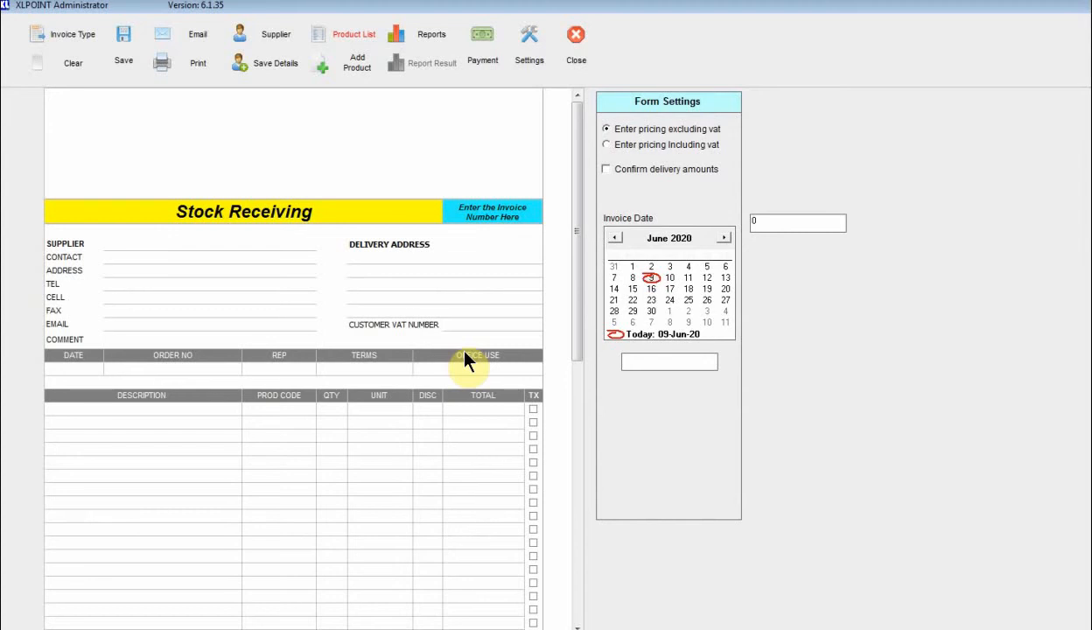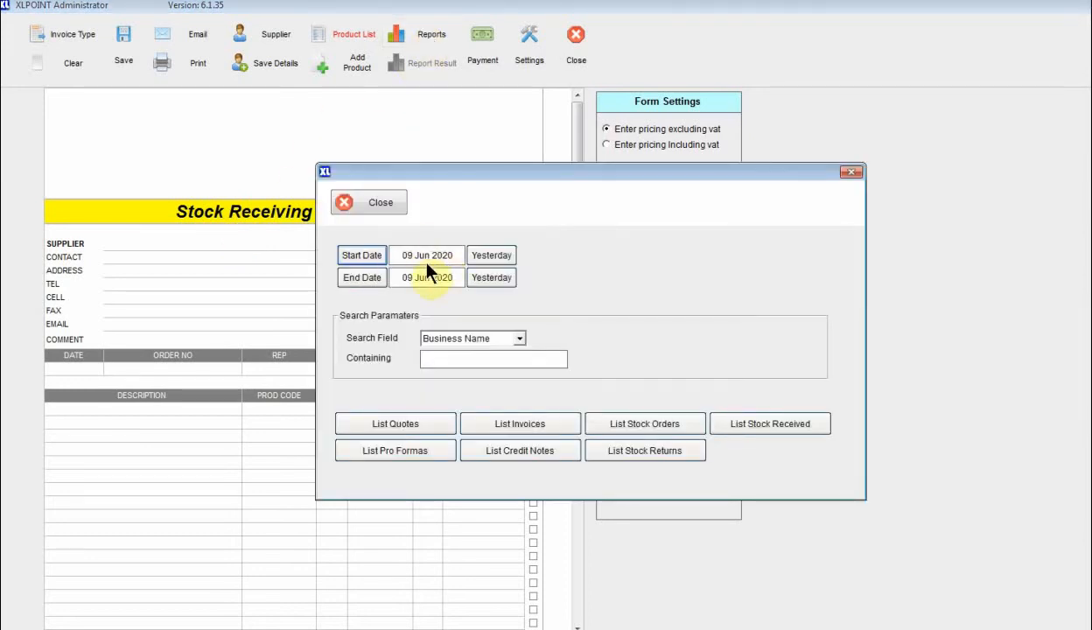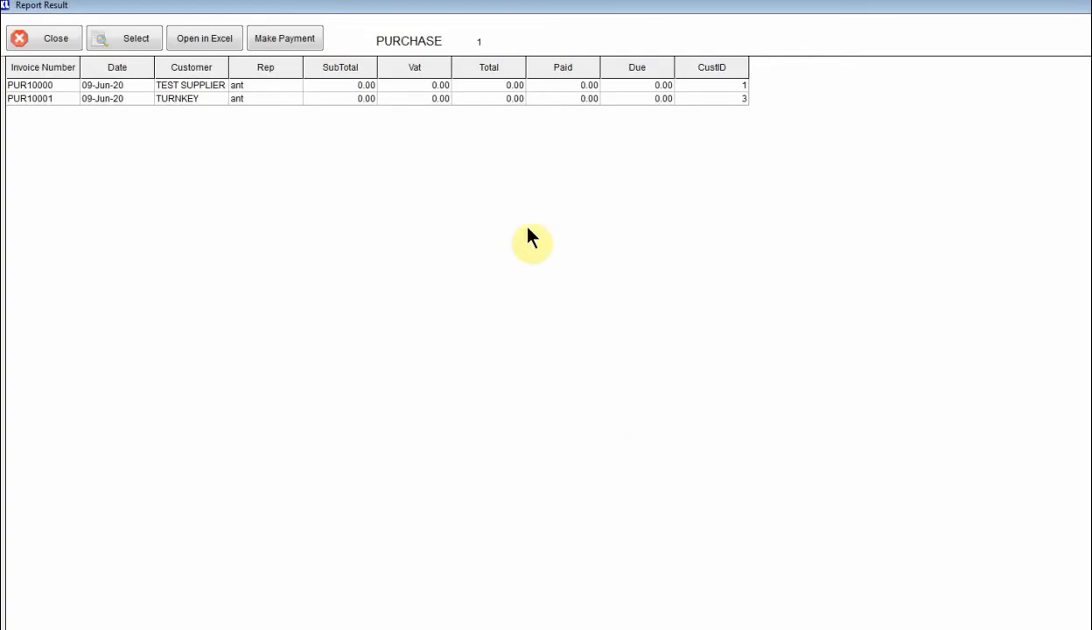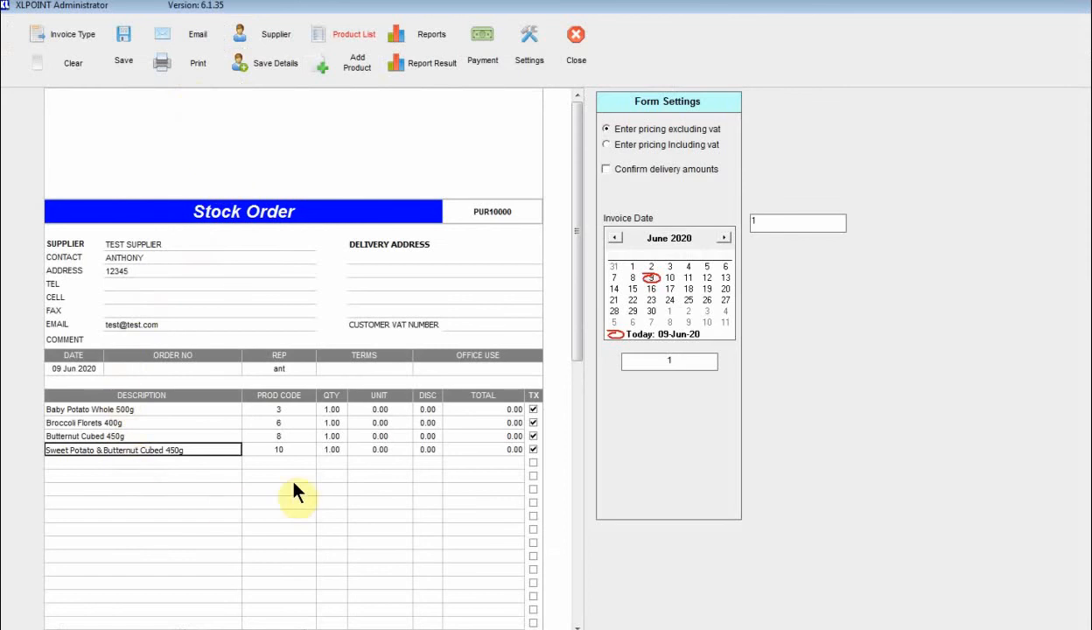When the stock arrives, I will go back into what we call our administrator. It'll be set to a stock receiving. What I can do is click on Reports at the top. I can put in the dates between when I think I ordered the product, and then I can click on List Stock Orders. There are two stock orders in here. I'm going to click on this first one, and I think it's this one, so I'm going to double click on it. I can look at the stock order and I can go, no, that's not the one I want.